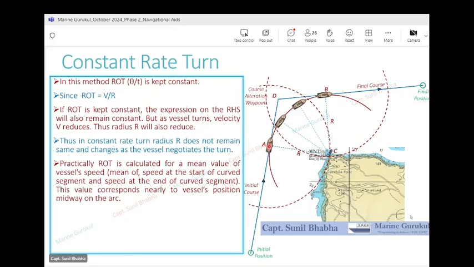Let us assume if you are entering the turn with a speed of 12 knots and you expect that when you are exiting the turn the speed will drop by 1 knot, it will be 11 knots. So we plan this rate of turn using the mean speed, in this case the mean of 12 and 11, which is 11.5. This value basically corresponds very nearly to the vessel's position midway on the arc.